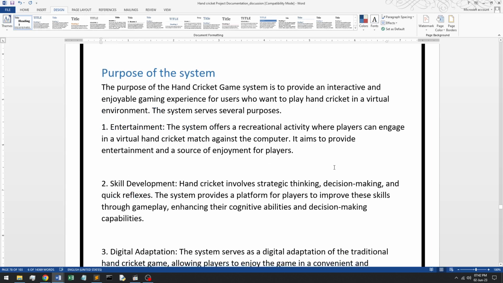So what is the main purpose? The purpose of this system is to provide an enjoyable experience. Mostly, if you develop any game, that is the only motto, because with the help of games you can have a good and happy time with the computer or the console. And skill development: here we use strategic thinking. Since it is randomly picked, nobody knows which number the computer will give. It can give the same number you guessed, or a random number, or repeated numbers, anything, we don't know.